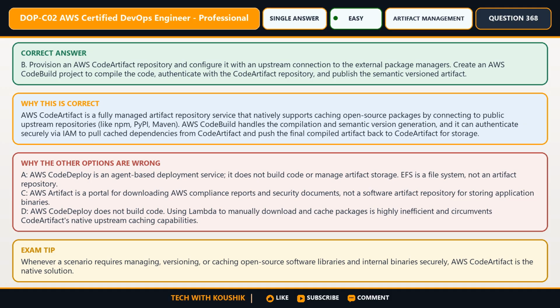This works because AWS CodeArtifact is a fully managed artifact repository service that natively supports caching open-source packages by connecting to public upstream repositories like npm, PyPI, and Maven. AWS CodeBuild handles the compilation and semantic version generation, and it can authenticate securely via IAM to pull cached dependencies from CodeArtifact and push the final compiled artifact back to CodeArtifact for storage.